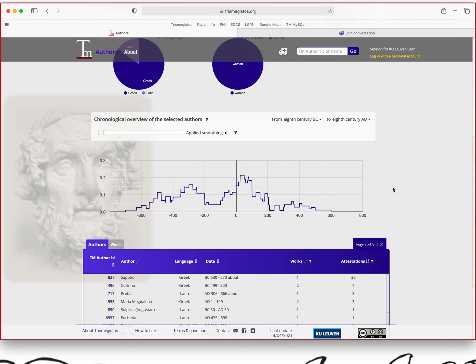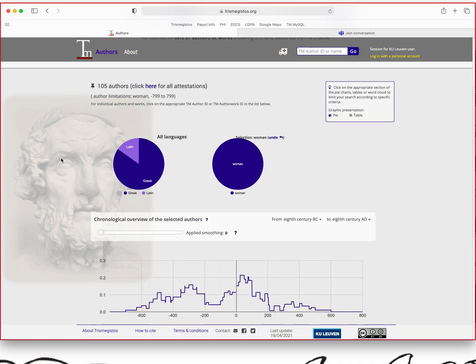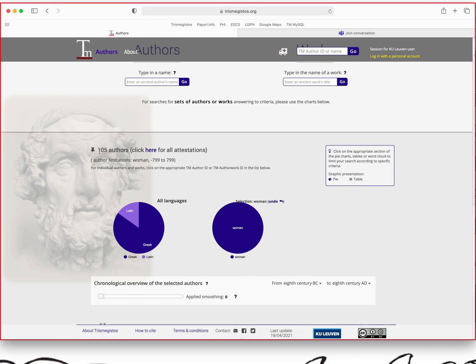But the question was not how many female authors do we have, but from which period do we have the most manuscripts attesting to these female authors? Because it's not because an author lived in the 1st century AD that we also have texts written by him or her that have survived from the 1st century AD, of course. So for this, you'll need to scroll up a bit. Here we have the number of authors, but here we have, click here for all attestations. And that's what you need for this question.